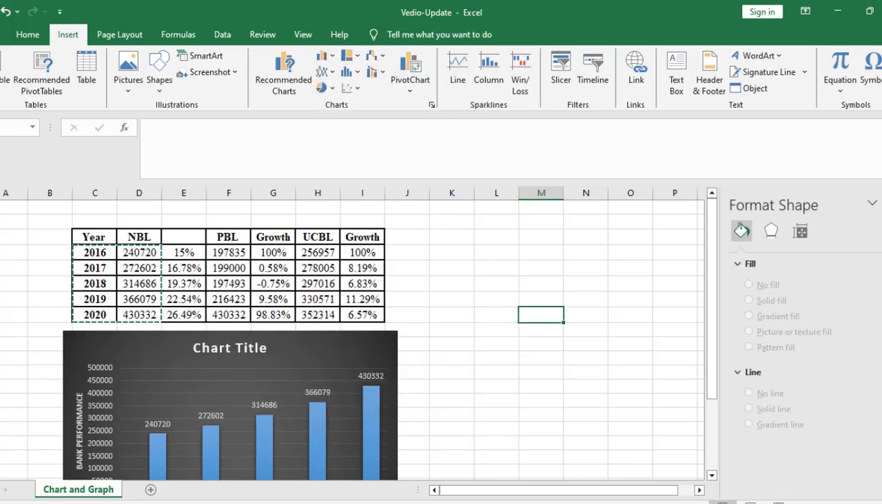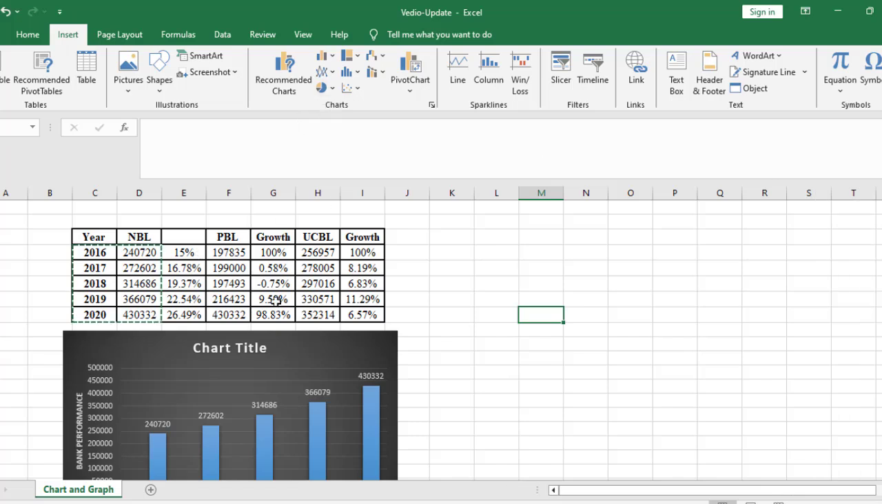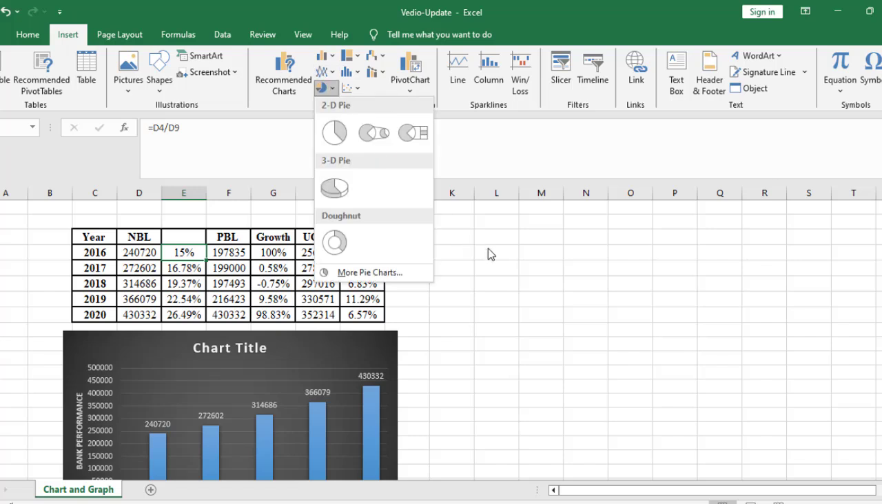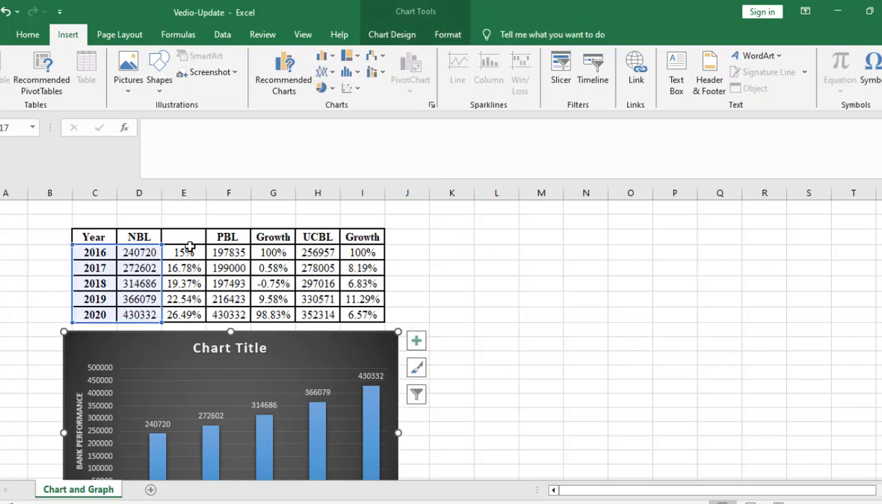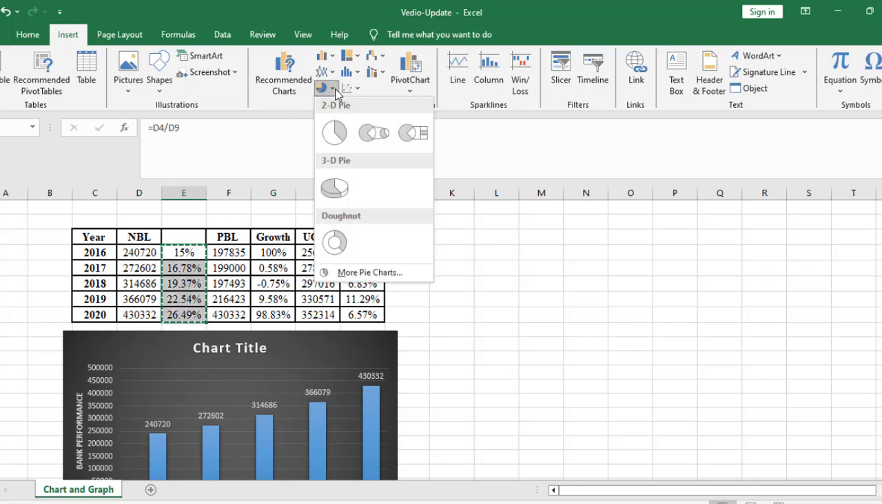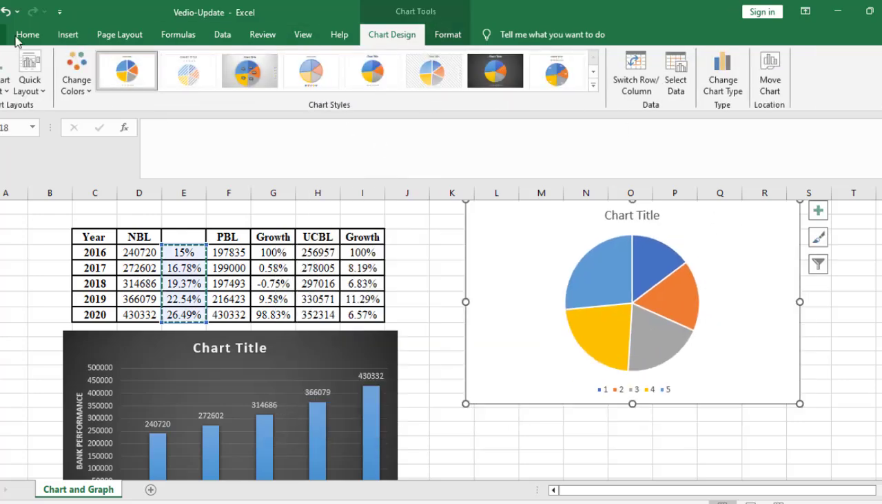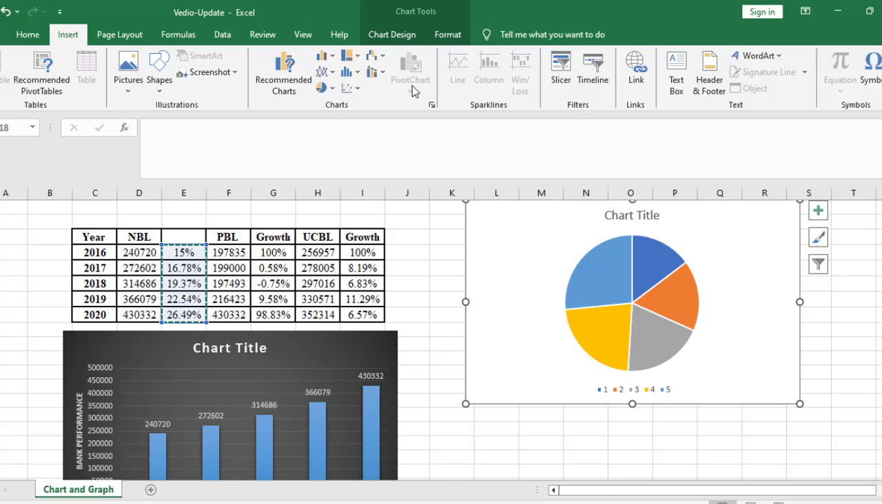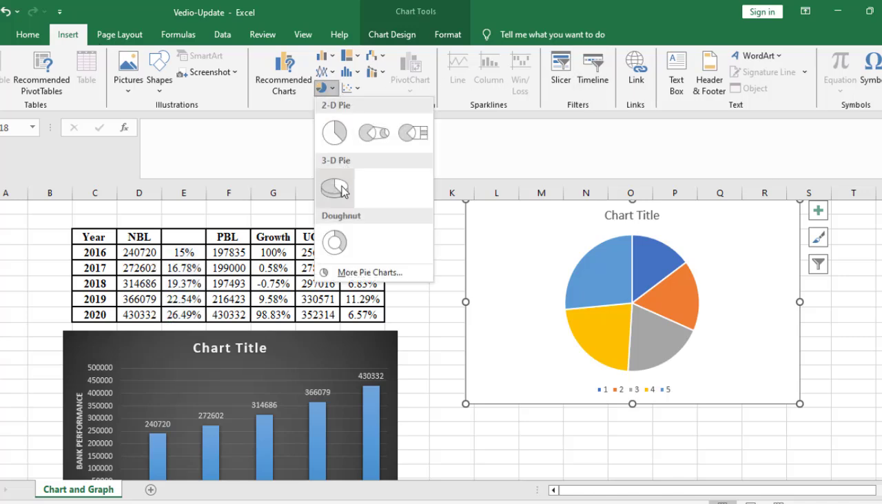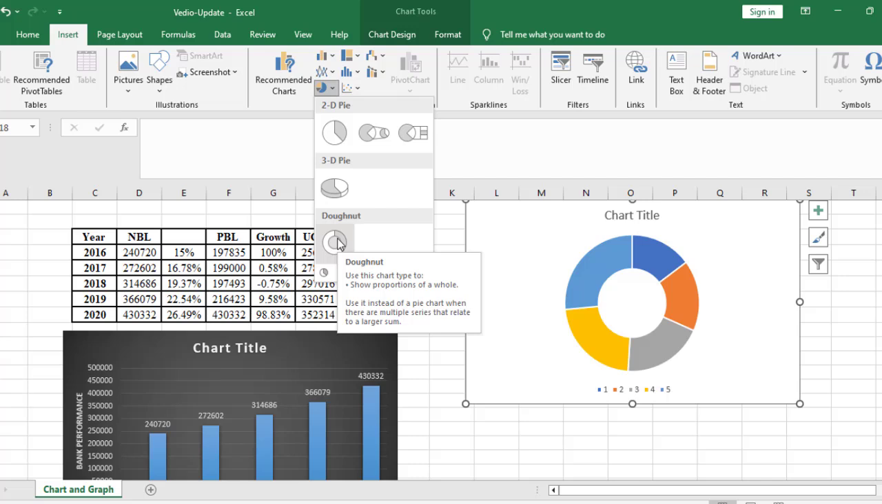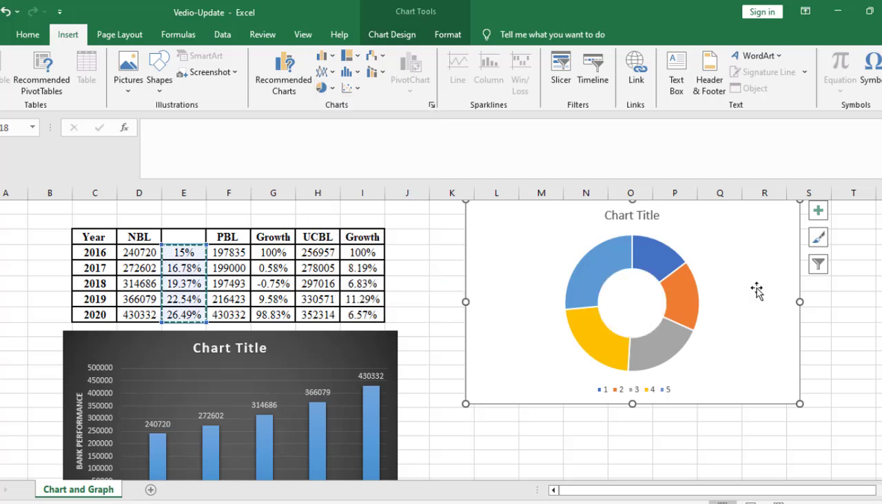Now we try to prepare another chart, the pie chart. Here you see that pie chart is available. First of all we should select data. This is data, and go to pie chart. Here you see 2D pie chart, and you get various types of pie chart: 2D, 3D, and donut chart. Nowadays donut chart is very popular, so we try to go to donut chart.